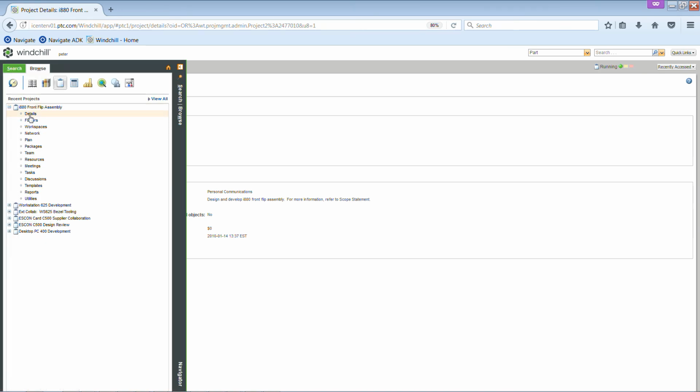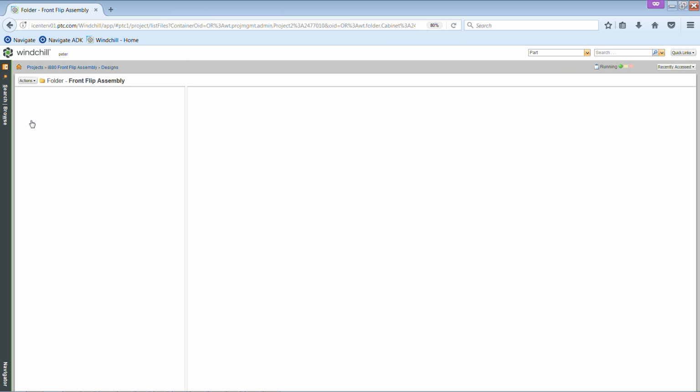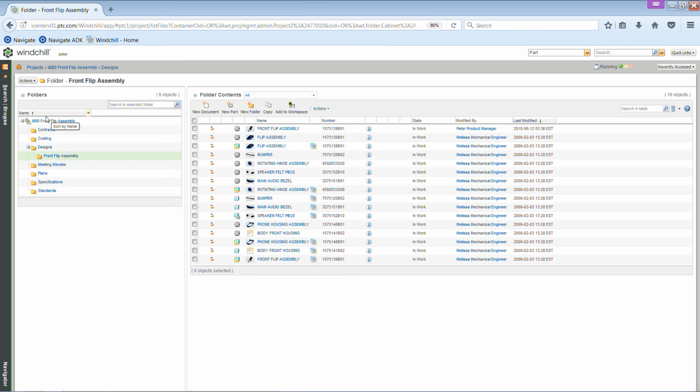Moving forward, I'd like to focus next on the folders page. The folders page is quite important within Windchill Project Link because of the amount of collaboration you're going to have with other suppliers, manufacturers, or other vendors that are going to be accessing this sandbox environment. So you'll see that we have our designs and our front flip assembly already opened. This is a Windows Explorer type of folder format.